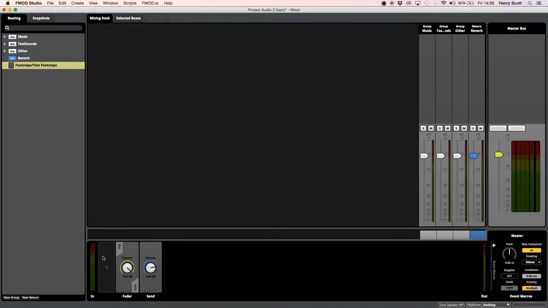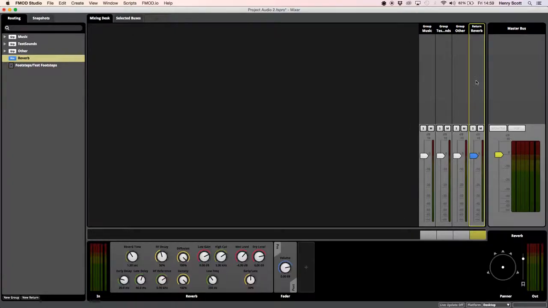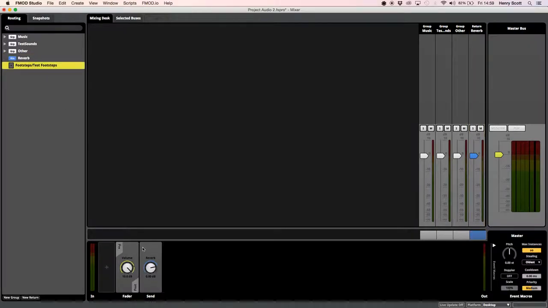So what's happening here is I'm sending a signal to the reverb return bus. Okay, so it's now being sent into here. But while it's doing that, the original event signal is still being sent to the master bus. So we'll have two signals essentially, one running through reverb, one running without.